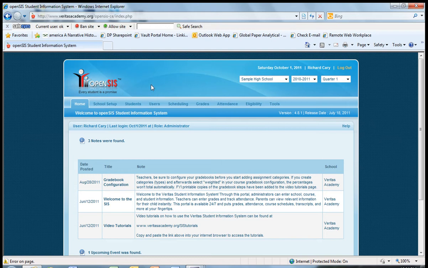So the first thing you do is log into the Open SIS system and verify the information in the upper right. In our case, we would want to be on Veritas Academy and the current year and trimester, but I'm going to run this report in the sample high school just to keep from showing any personal information for our students.